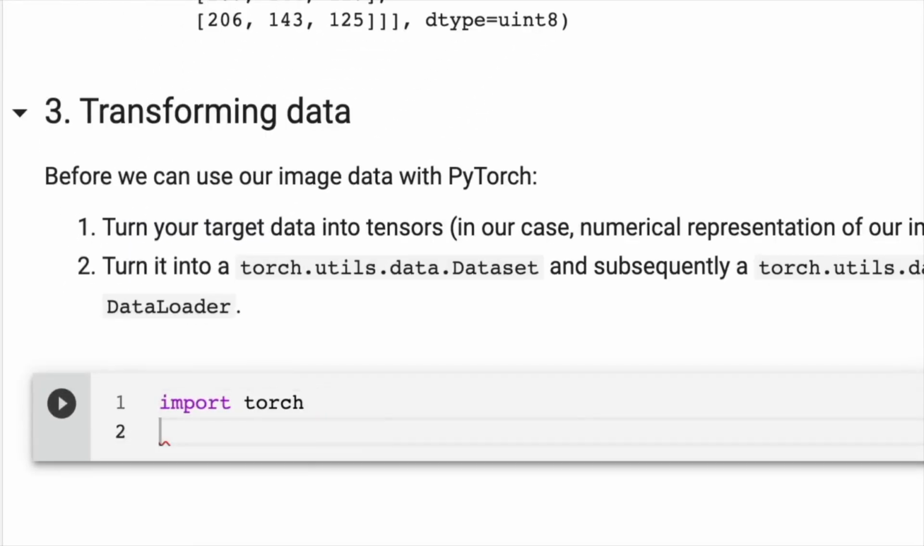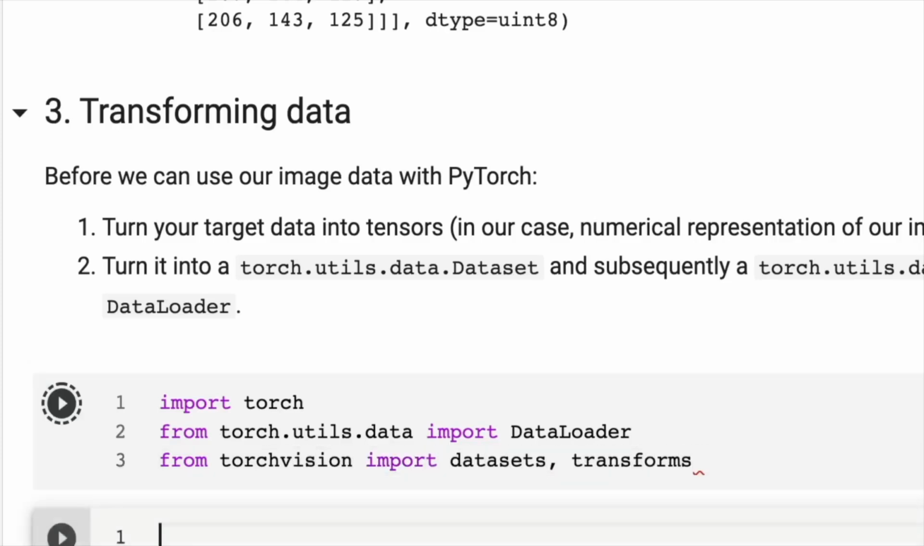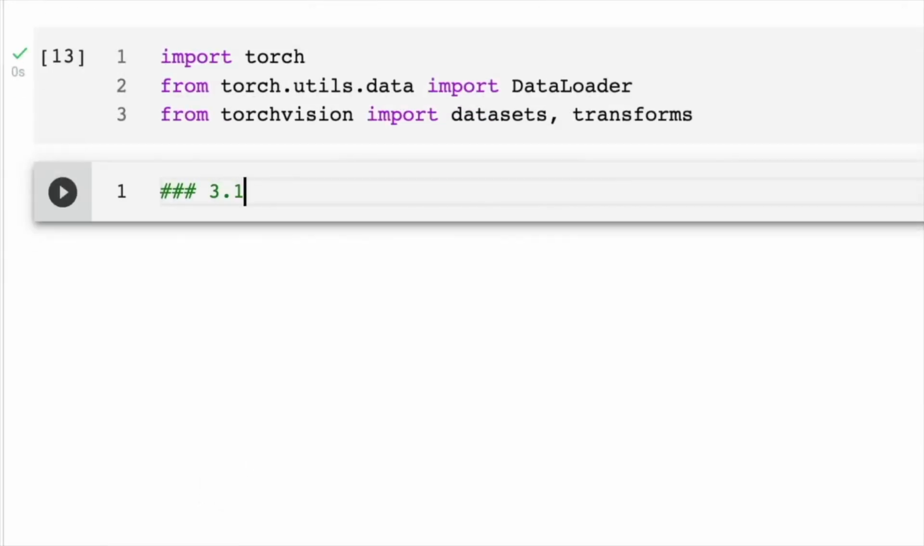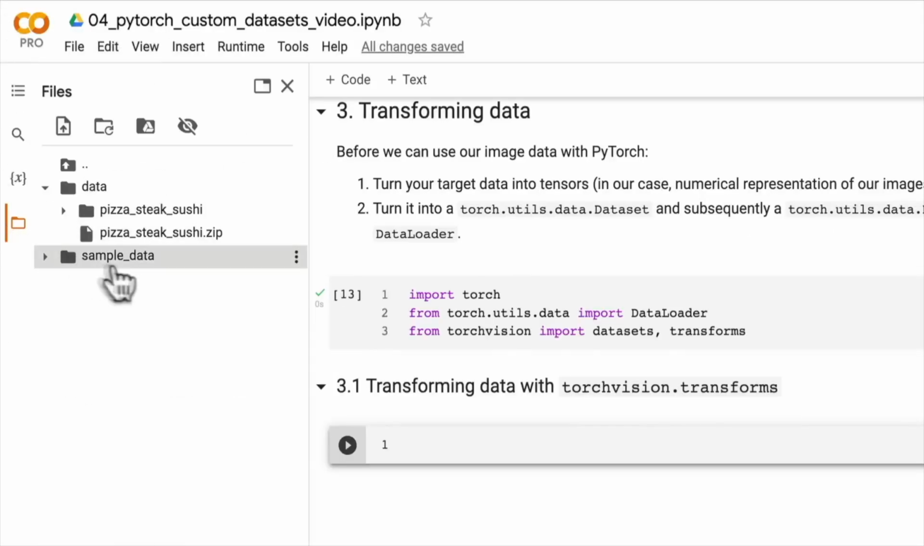So I'm just going to re-import all of the main libraries that we're going to use. So from torch.utils.data, let's import DataLoader. And from TorchVision, I'm going to import datasets, and I'm also going to import transforms. Beautiful. And I'm going to create another little heading here. This is going to be 3.1, transforming data with torchvision.transforms. So the main transform we're looking to here is turning our images from JPEGs.